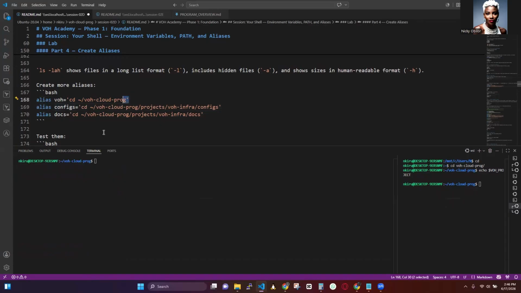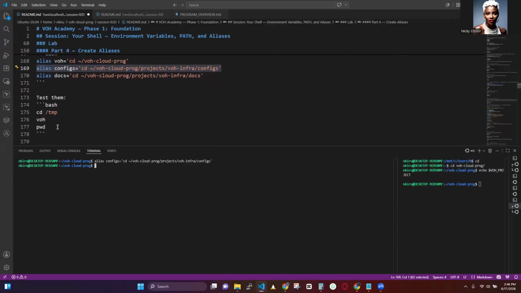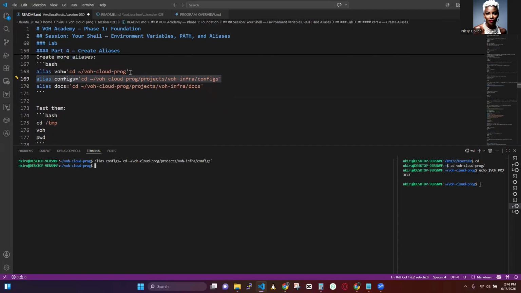Already, this command will already do a folder. So let's run this one. Okay. So now, if we try it out, let's run.